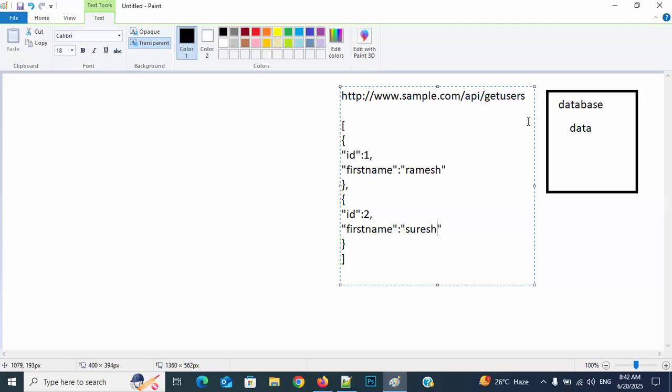So then what will server side developers do? Give me a second. Let me drink water, everybody.